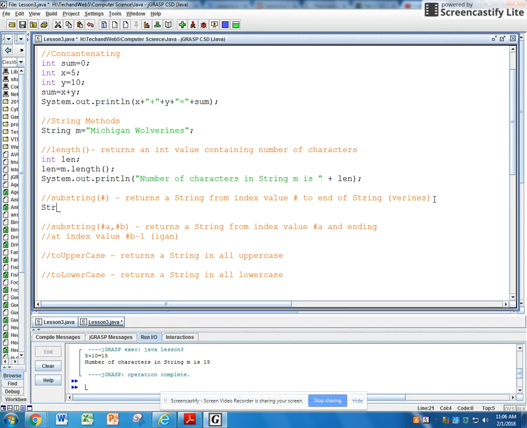So I'm going to make a new string, and I'm going to call that one S1 equals. Now, remember how to call a method. I take the name of my string, in this case the string M, dot, and then I type substring, a set of parentheses, and then I put the index value in there where I want the string to start.